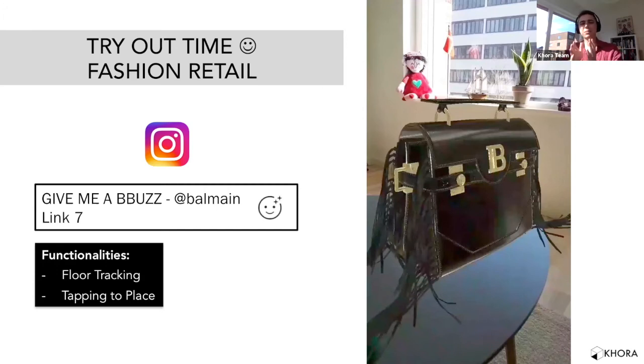On social media, it's a little bit more prone to this. The phone doesn't distinguish whether the surface you're controlling is a table or the floor. So if you want to place a bag, if you want to see a bag, where would you place it?